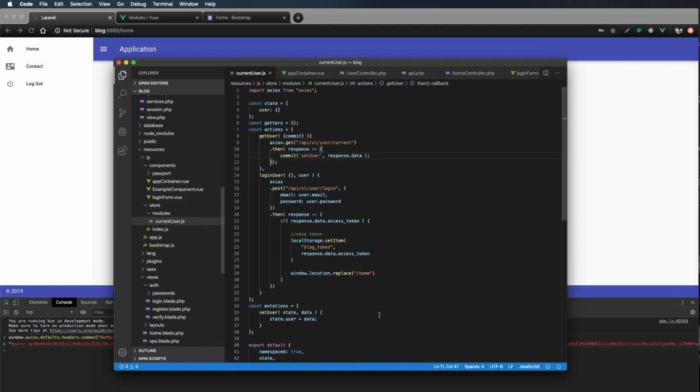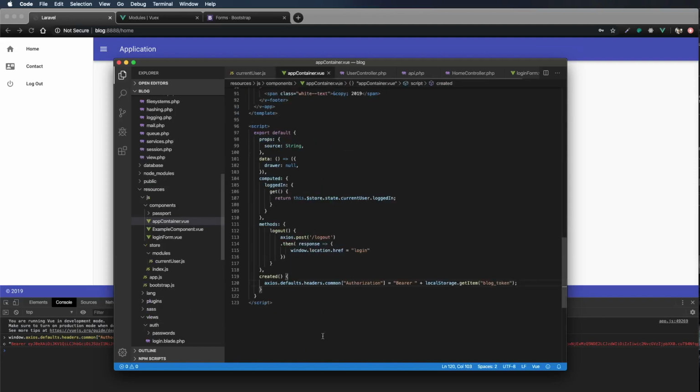Let's go ahead and try it out. In order to do that, we need to come back over to our app container, and after we've created our app, now that we've set our default authorization header, let's tell it to grab our user. So to do that, we'll do this store.dispatch, and we'll do current user / get user. And this time we don't have to pass any parameters in. After we've created our app container view, we've got our headers, and now we're going to try and say get our user. Command S to save.